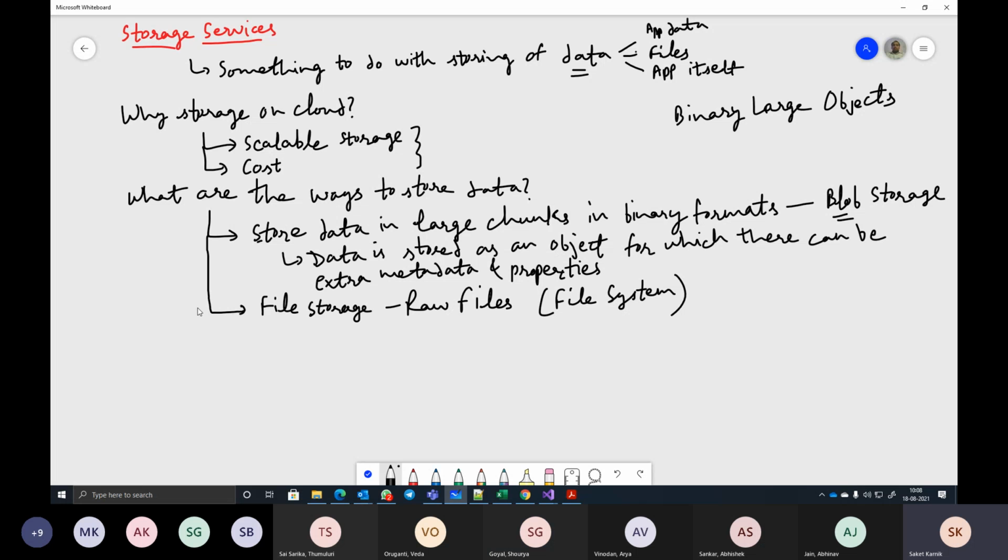The next storage type which storage services on Azure offer is table storage. This is also a NoSQL storage, which means either unstructured or semi-structured data. In this case, it is semi-structured. Data is stored in row column format.